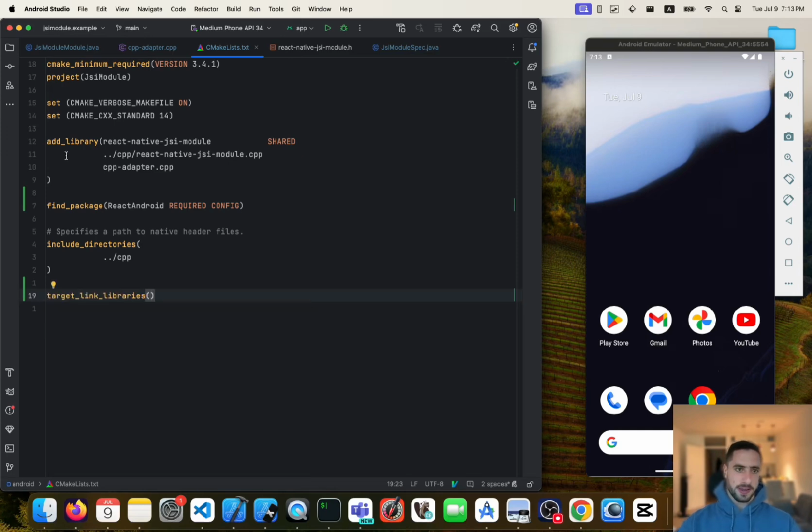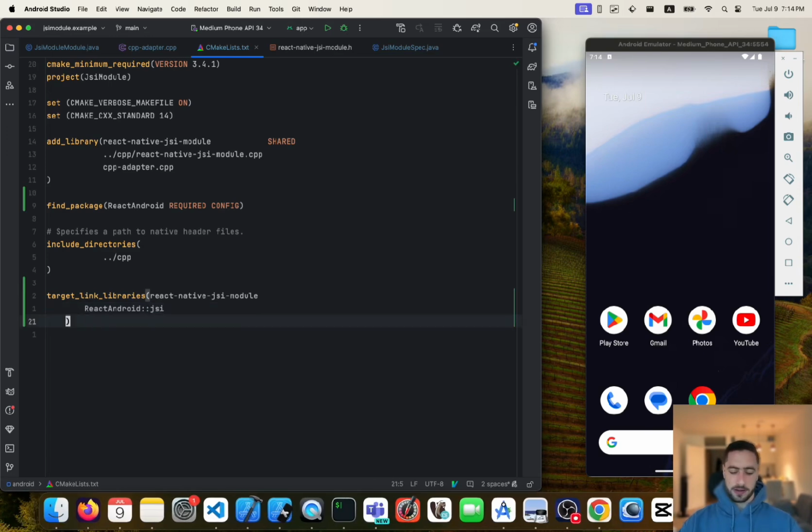So we want to link our library, React Native JSI module. All right, so React Native JSI module, and we want to link this library with React Android JSI.